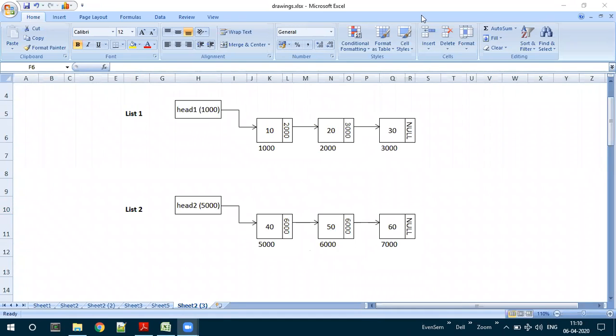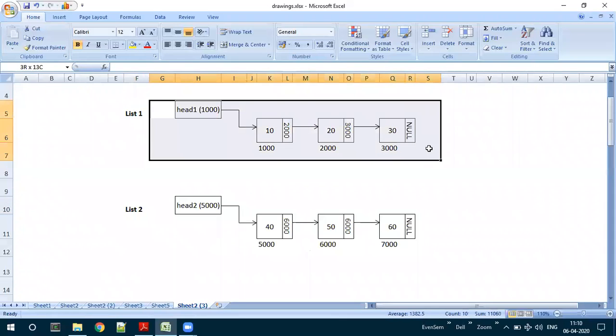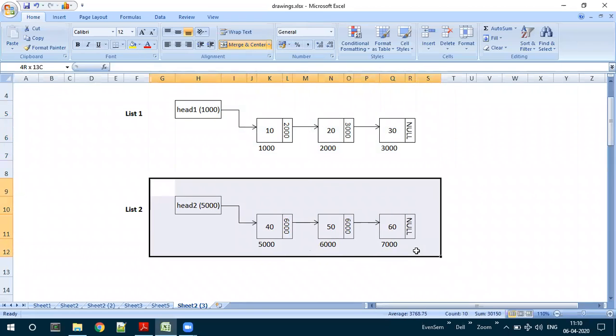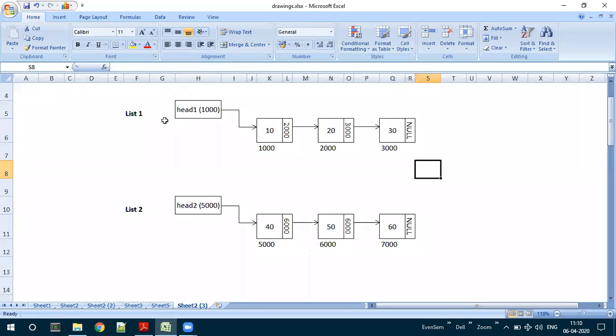Now, let us try to understand what concatenation is. Here we have two linked lists, say linked list 1 and linked list 2. So this is linked list 1 and this is list 2. Let us see what it contains. In linked list 1, we have an external pointer called head 1, and within the bracket I have written 1000. What is this 1000? It is the memory location of the first node.